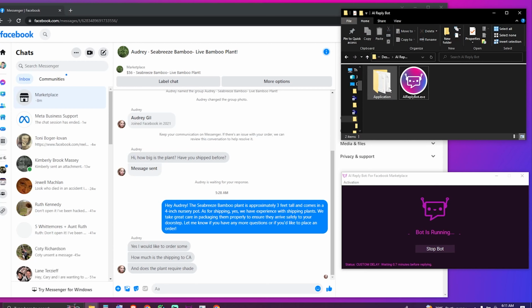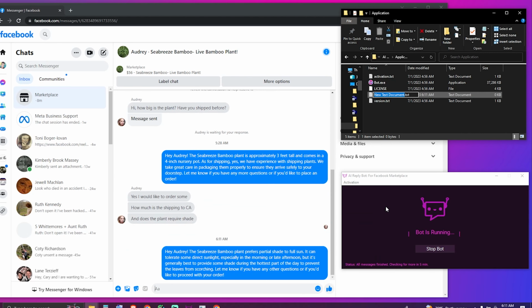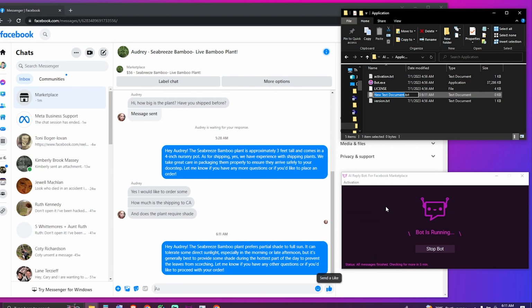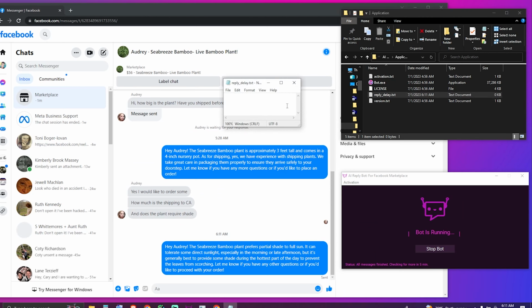When you run this software, you get this application folder next to it. You download this, run it, and you'll get this folder. So if you just open that folder, this file is not in there by default. This is what it looks like, and you just create that file basically. So you go new text document if you want to customize the delay. Oh, there we go. We got our message there. You say reply delay .txt. Open the file, and then just in minutes, first line is the minimum delay, so 0 minutes.